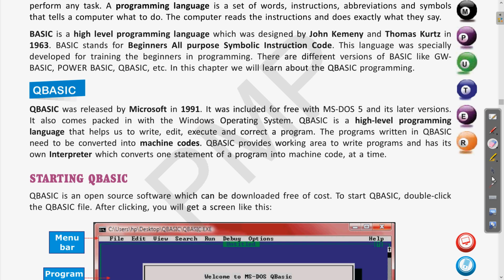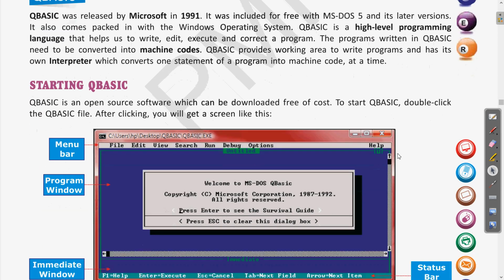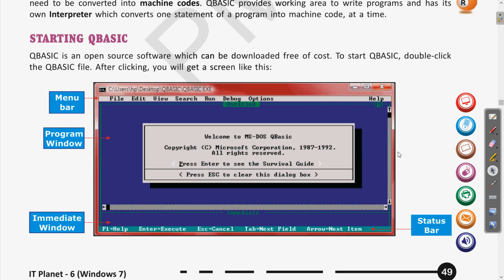Okay, then now let us see how to start the QBasic software and how it will look like. So here is starting QBasic. QBasic is an open source software which can be downloaded free of cost. Any software which is open source, it means we can get it free of cost. You can get it from the internet as well. So this is the meaning of open source. We can download it, install it.